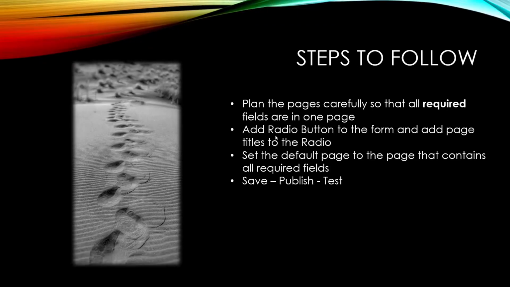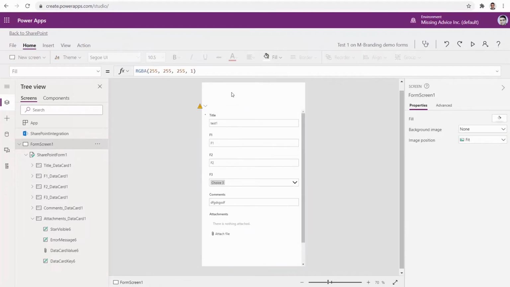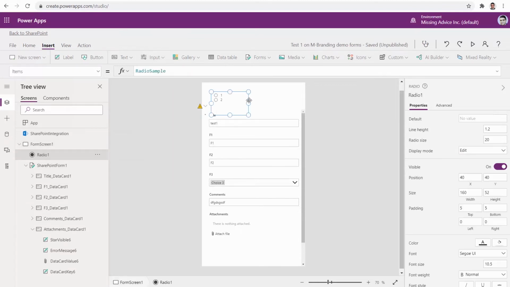So the second step, we need to add the radios on the top of the page. Make sure somewhere blank inside the screen is selected, and then we click on Insert, Input, and I can easily add radio. Radio is added, and I just need to add the fields there.